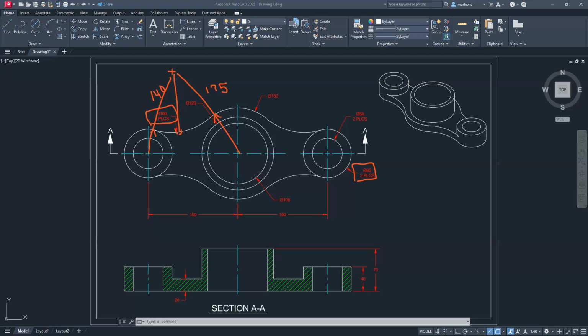As far as everything else on this drawing, it should be pretty much straightforward. It's a bunch of circles. We've got some fillets. And then down here at the bottom, we're going to figure out these heights, right? So that should be everything that we need.